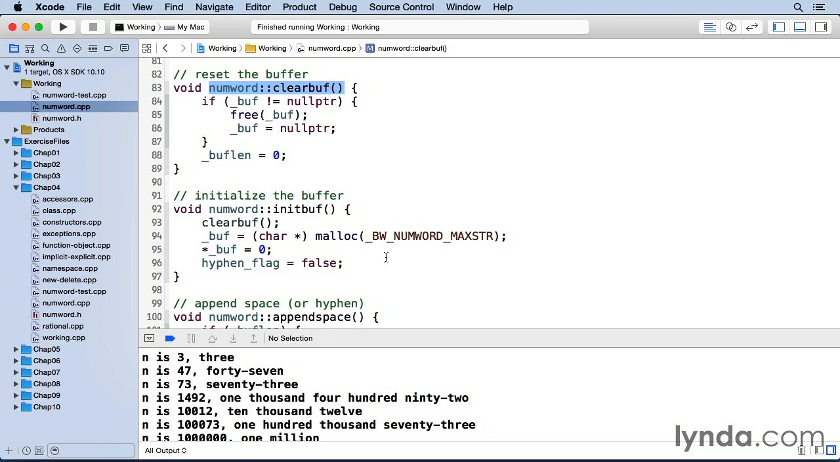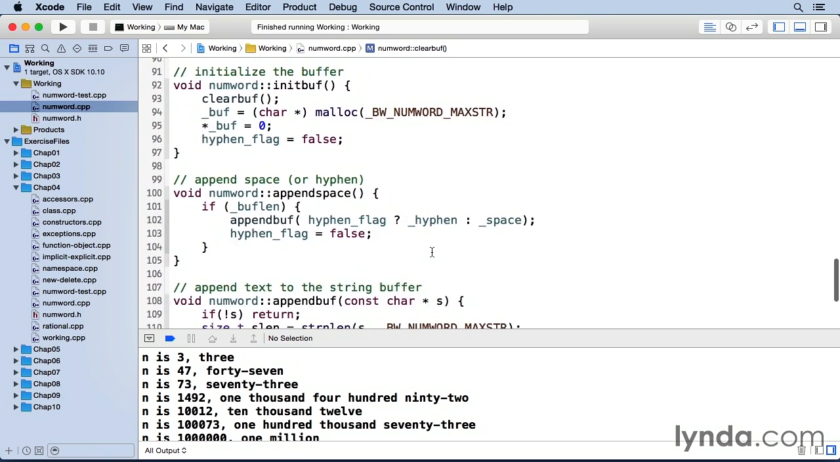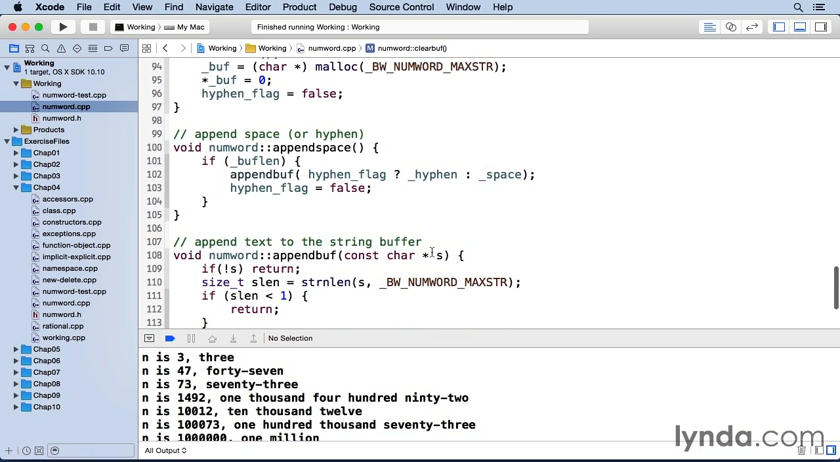So I have a 0 length string that if for some reason somebody uses that, it will be a 0 length string and it won't create a buffer overflow. And I set my hyphen flag to false because this is really the initialization routine. And we're only going to use the hyphen flag in special cases, so most of the time we're not using it. And then I have a couple of methods here which are used for building the string space.